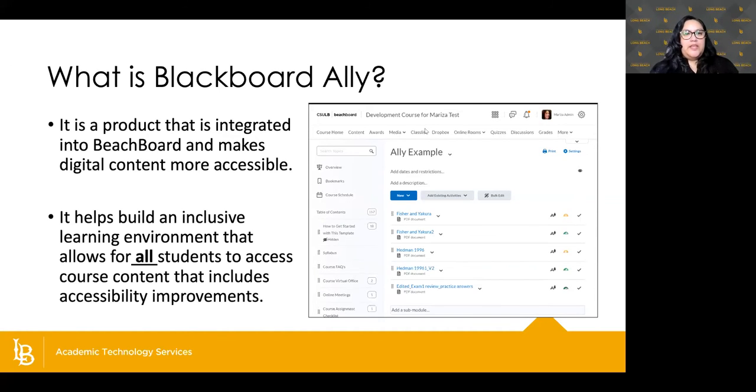Blackboard Ally is a product that is not so much brand new. It's been around for a little while with a couple other campuses. So if you're working on a different campus, you may have already heard it or used it on Canvas maybe. This is new to our campus. We are in pilot mode right now for it, so we're having instructors use it for their courses.